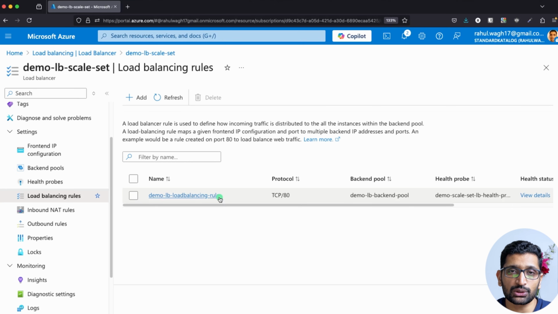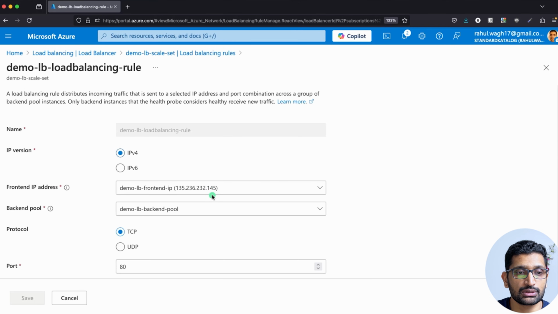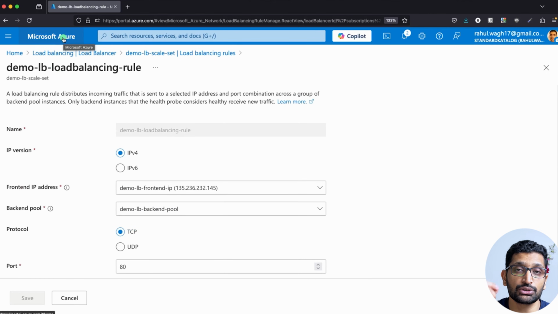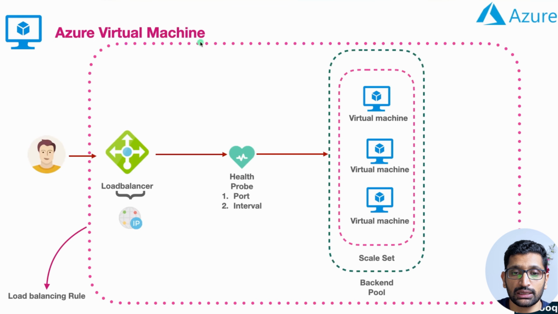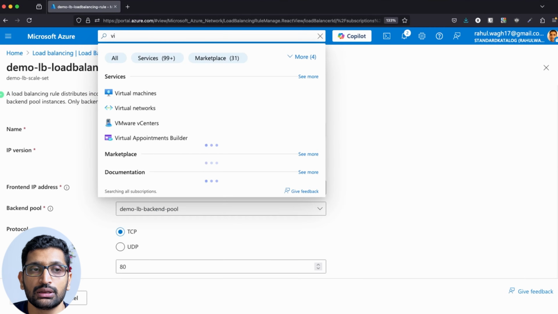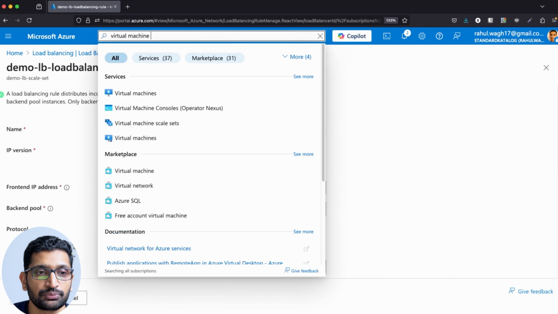But there is also one more thing which we need to check, that our virtual machines are allowing port 80 or not. If you take a look at this particular load balancing rule, we are going to use port 80. So we need to make sure that port 80 is accessible on the virtual machine. So for that, our virtual machines are running in our Scaleset. So here you can see, this is the Scaleset, and in that Scaleset we have these virtual machines. So what we need to do, we need to go back and search for virtual machine Scaleset.